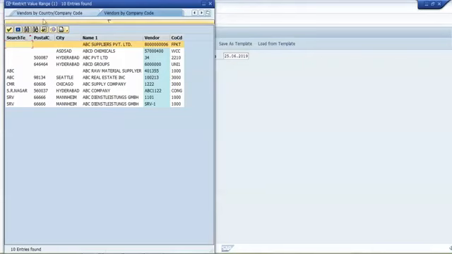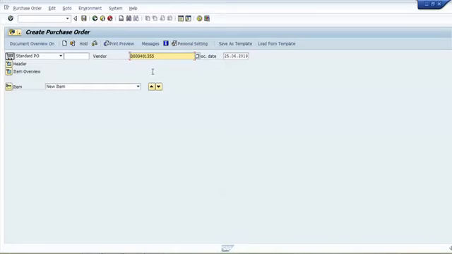The system has shown us the list of vendors which start with ABC, 10 entries found. Right now we will select one vendor, ABC Raw Material Supplier. 401355 is the vendor code. So double click on this. Now we have selected our vendor. To accept the vendor, we can press enter, or we can click on this green button. The effect will be the same.